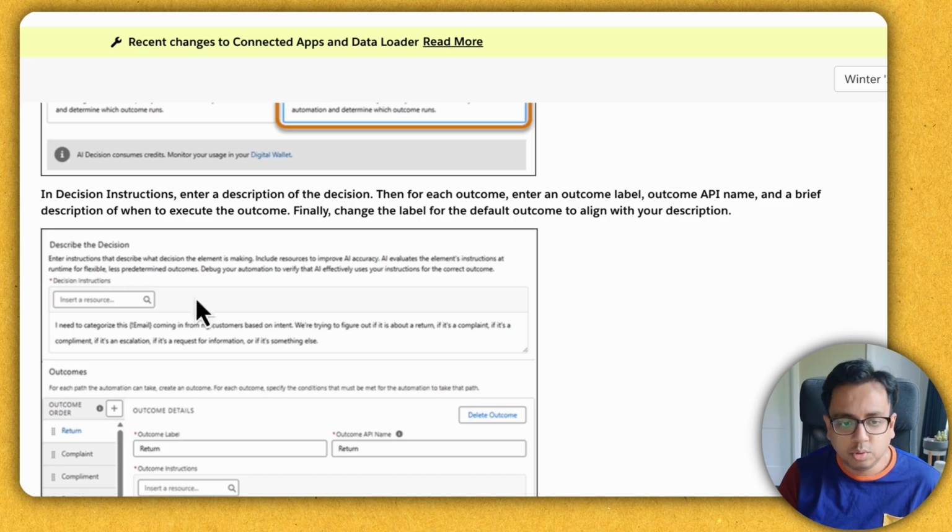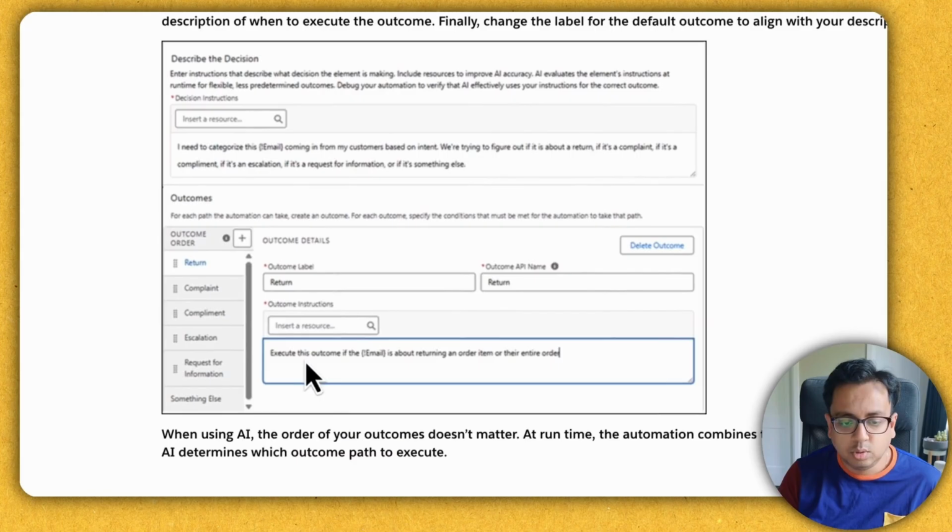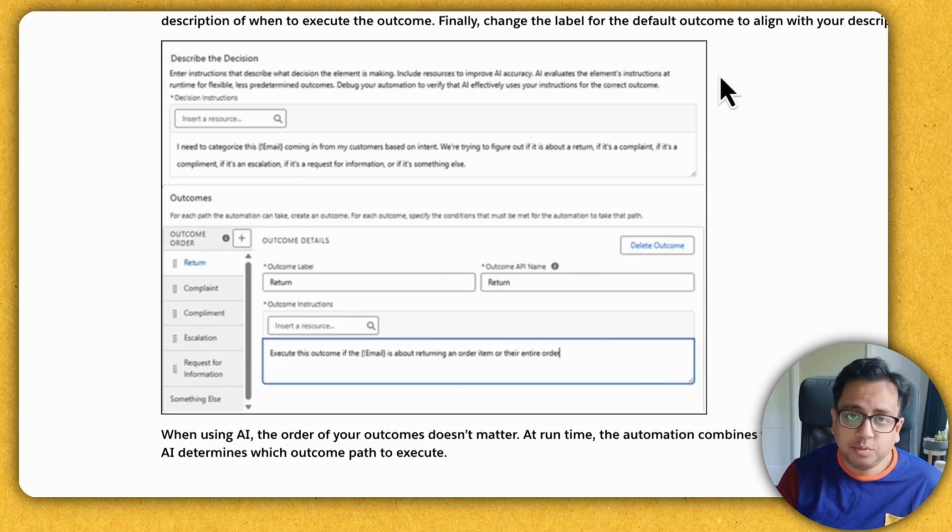All you need to do is, there will be a describe the decision field. You need to give the decision instruction, and under all the outcomes, you need to give the outcome instruction. So basically two instructions that you need to give. One is the decision instruction, and for all the outcomes, you need to give the outcome instruction, and then AI will do the rest of the stuff. With that, let's move to the next feature.